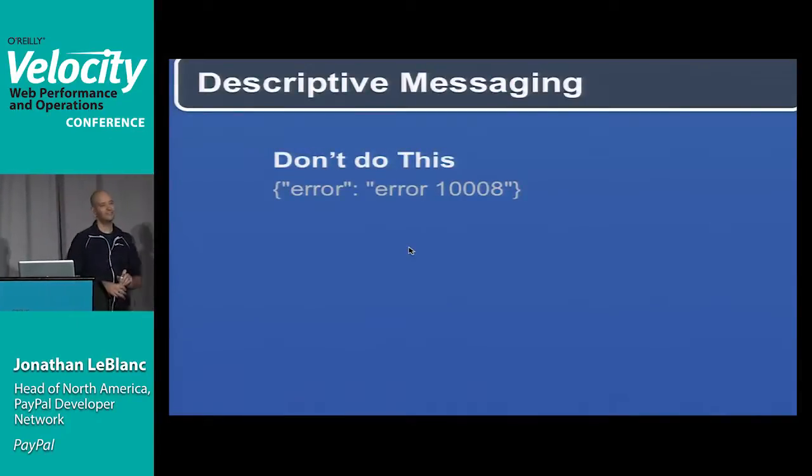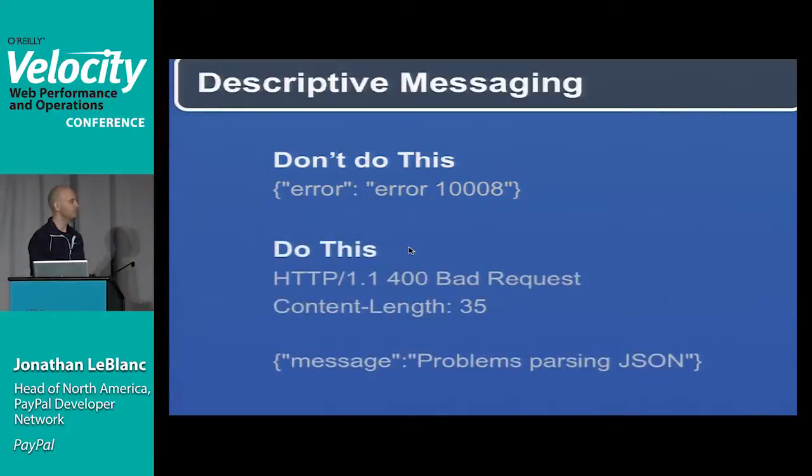Things like this are bad to send back to a developer community. Sending back an error with error 10008 is silly. Come on, because essentially what you have here is that the developers themselves are going to have to go and look up this specific error code, or parse out this response and build up an error code lookup, because it makes no sense. Instead, do something like this.